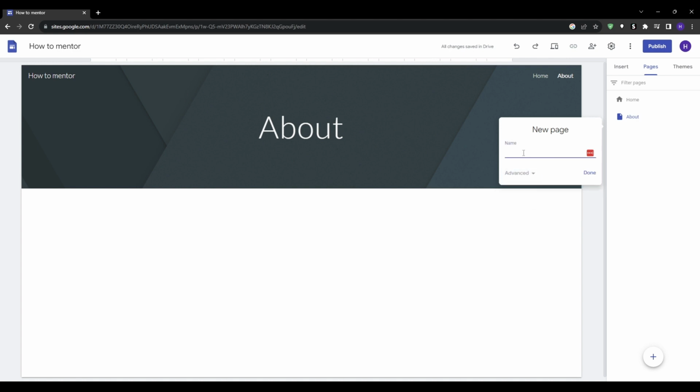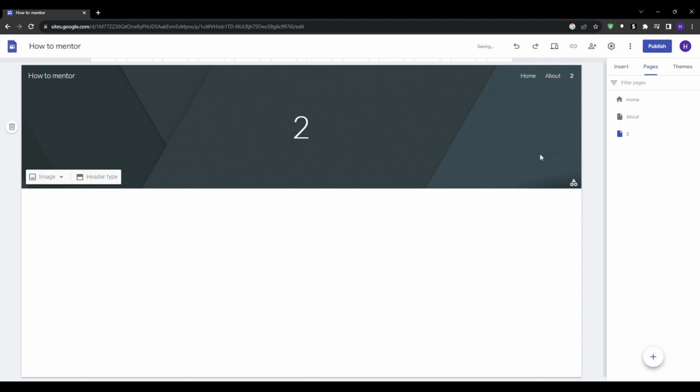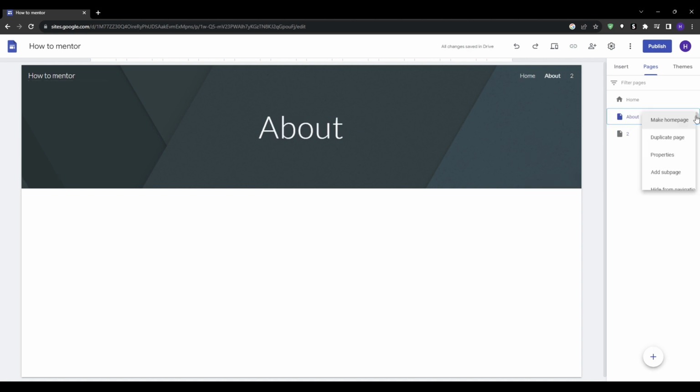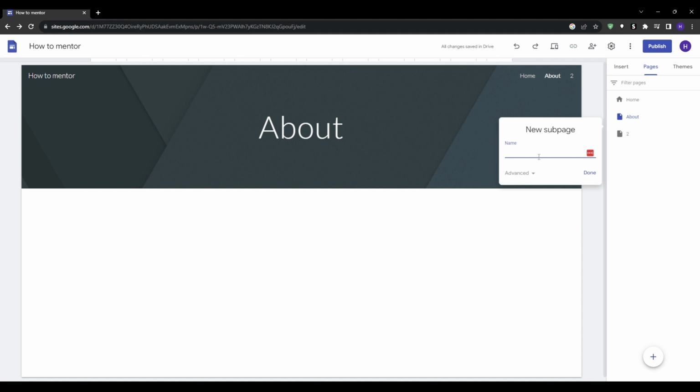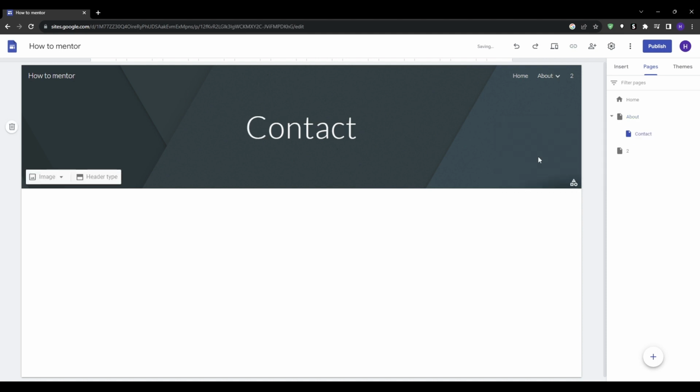You can also create nested subpages by hovering over an existing parent page and then clicking the three-dot icon and then hitting add subpage. Subpages are fantastic for deeper organized navigation. So for example, individual blog posts would be subpages under a main blog page.